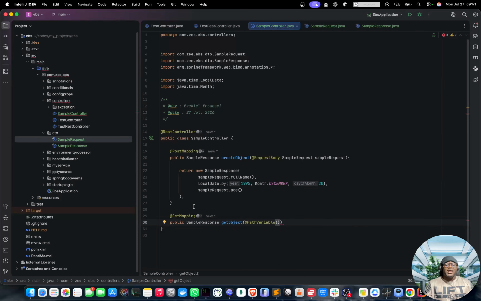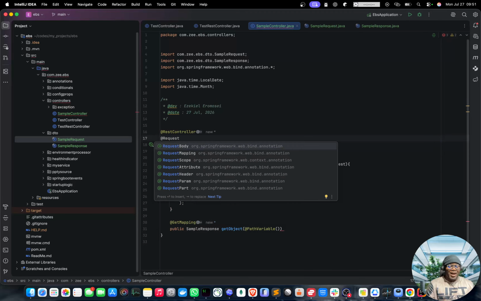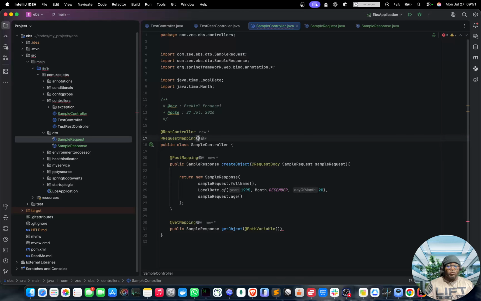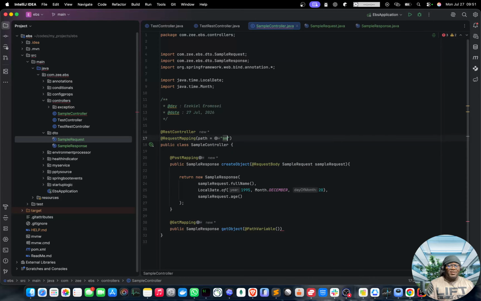All right, so with that being said, before we proceed, let's go in and bring in what we call request mapping. Request mapping is the base, so I'm just going to label this as sample. Remember, I love to use path so that I can avoid using the forward slash, and this will append. So post, I'll leave post as it is. You can just create object like this, and that will work. For get mapping, get is also fine, but in this case, I want to map to a path variable. So to map to a path variable, I'm just gonna say full name.